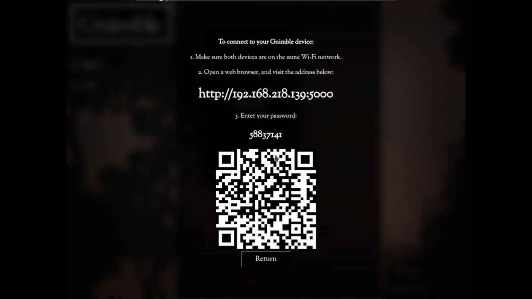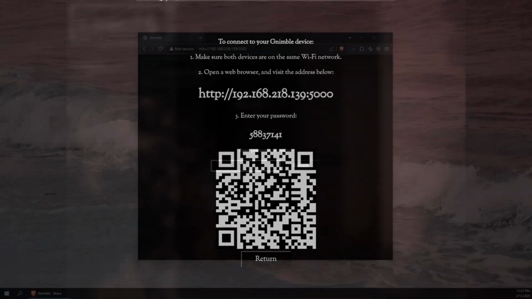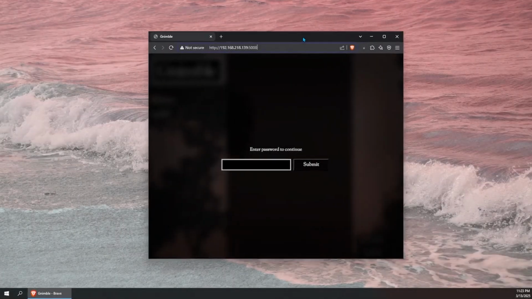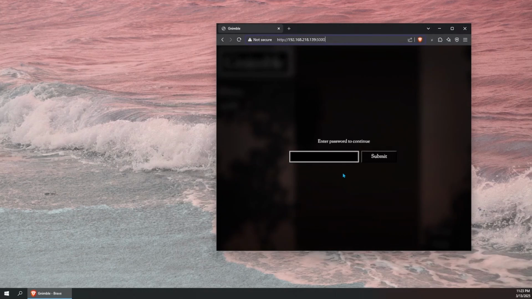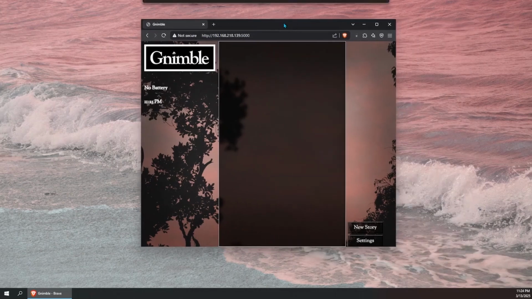So what is this password useful for? Well, why don't we go to a computer and take a look at what that password is useful for. So when you navigate to this URL, it's going to block it off. This is going to keep anyone from snooping in on your device. Let's enter in the password that my current Gnimble instance has. I hit the submit button. Here I am.